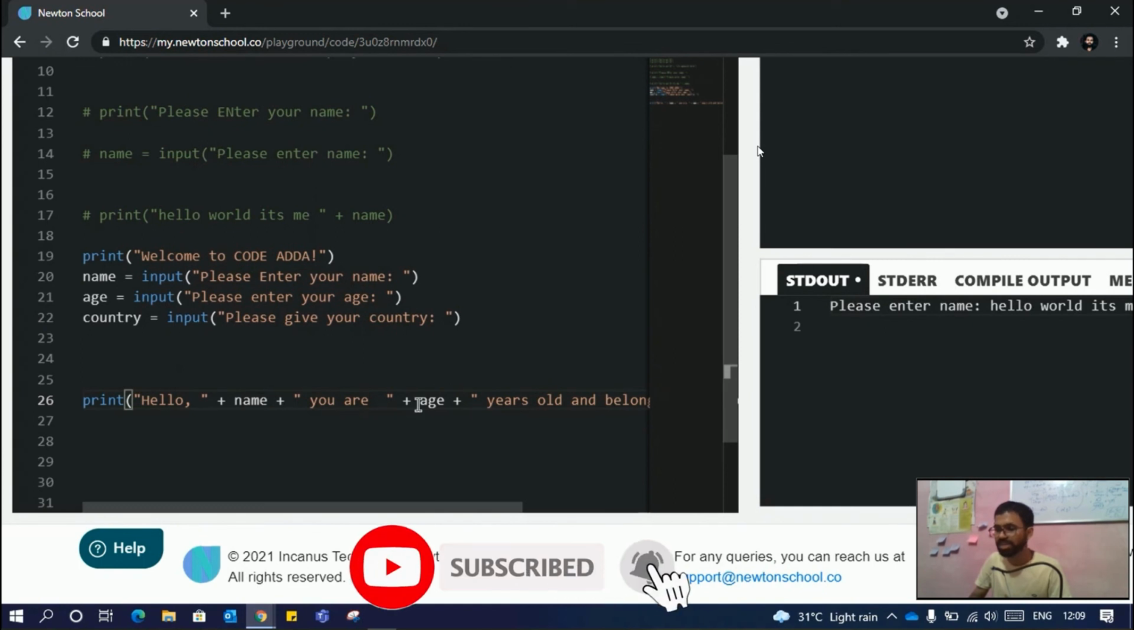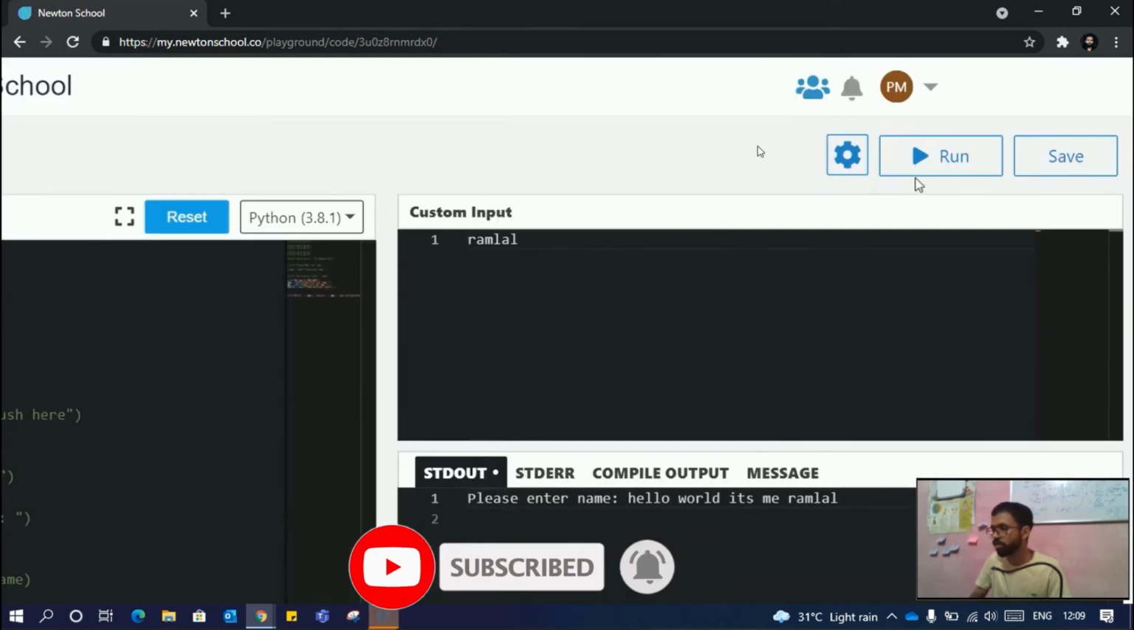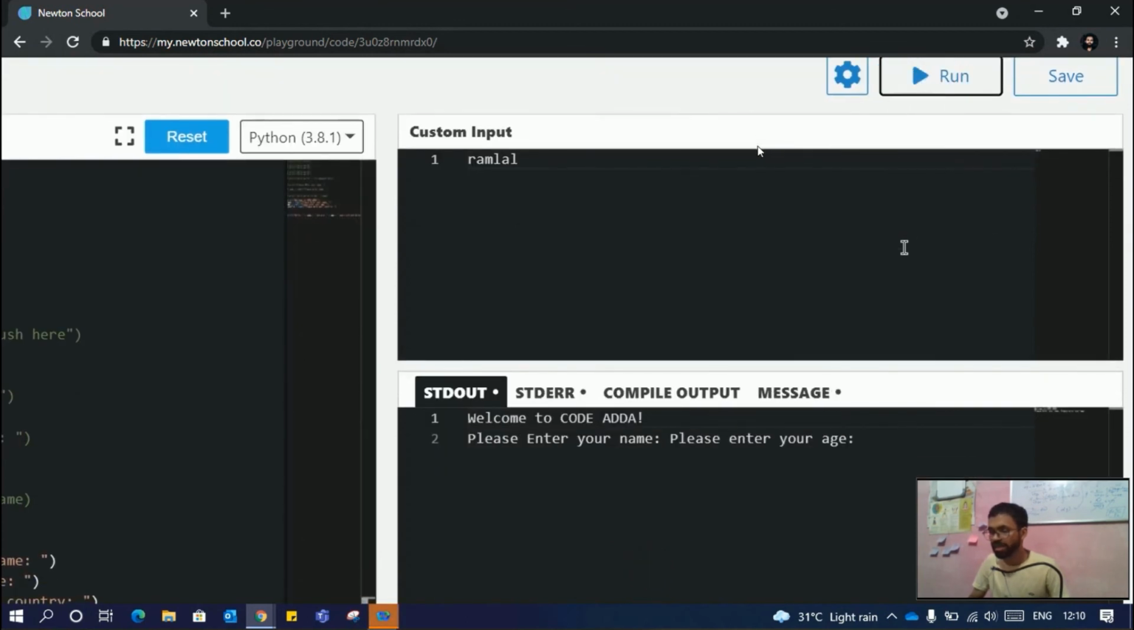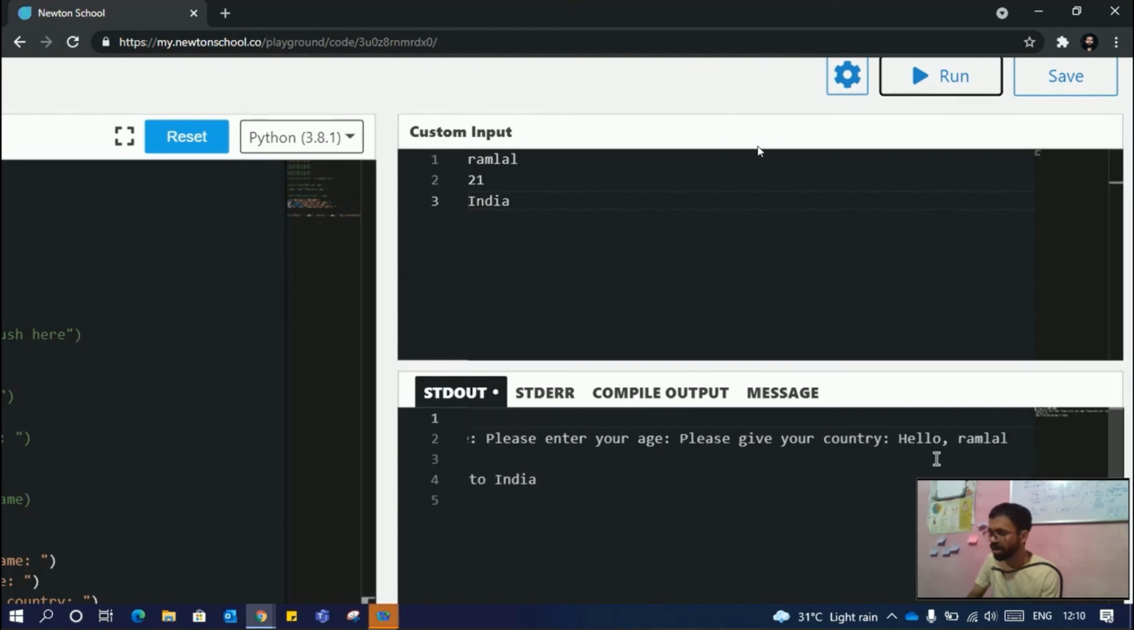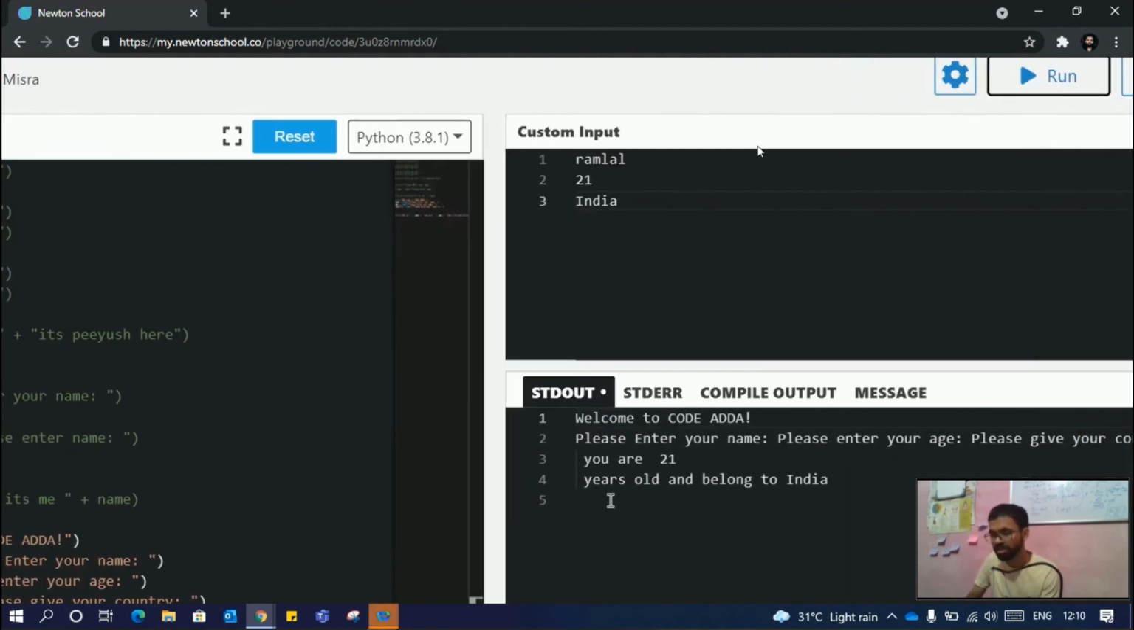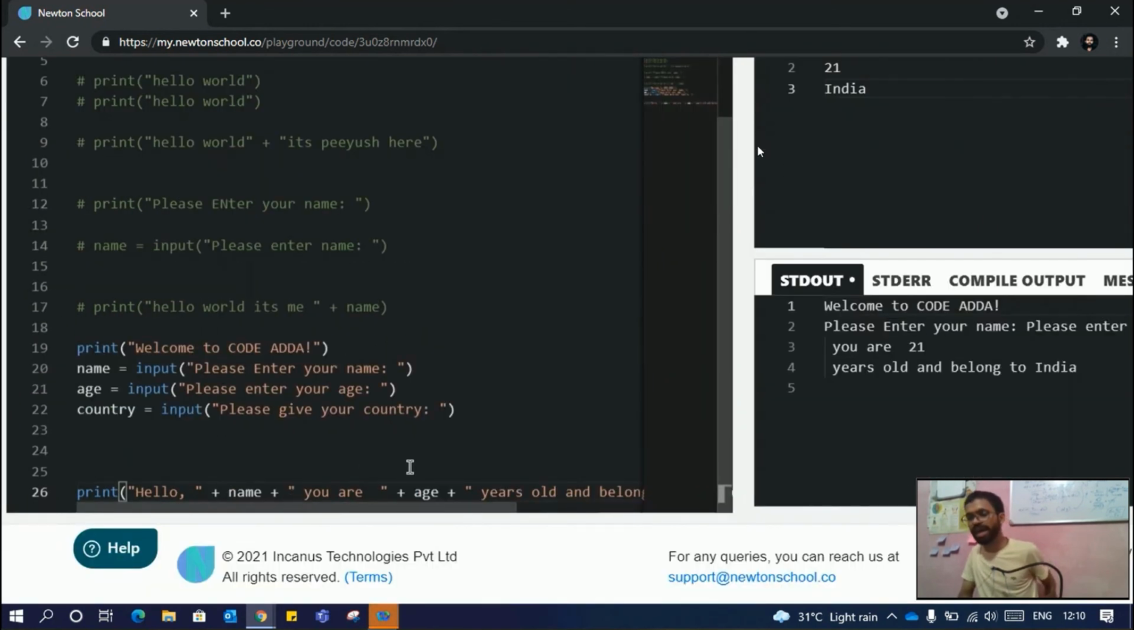So I just need the three inputs: name, age, country. If I run this code right now, you will get the three inputs. Welcome to Code Adda. Please enter your name, please enter your age. I give the input for the name, and then I have to give the input for the age. So my age is 21 and I belong to India. Clear? Just run this and you will get please enter your name, please enter your age, and please give your country. So hello Ramlal, you are 21 years old and you belong to India. Clear?